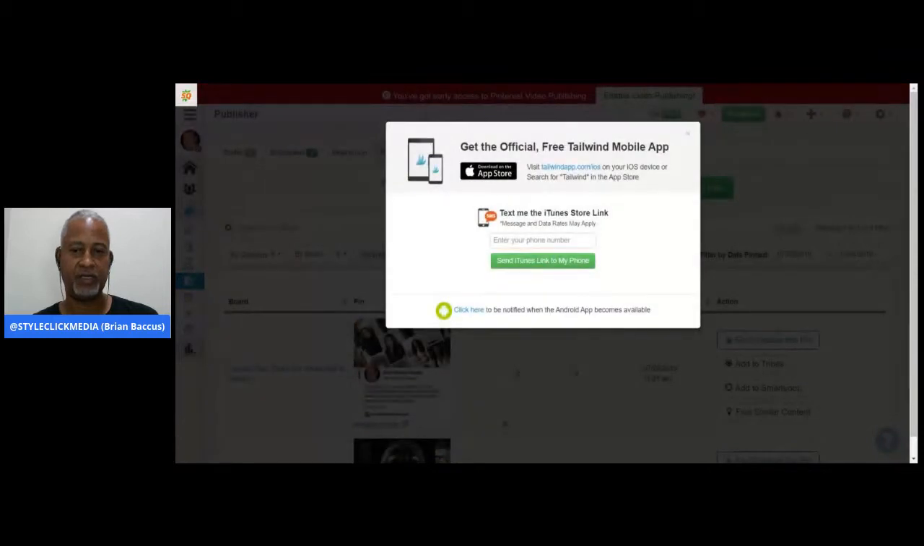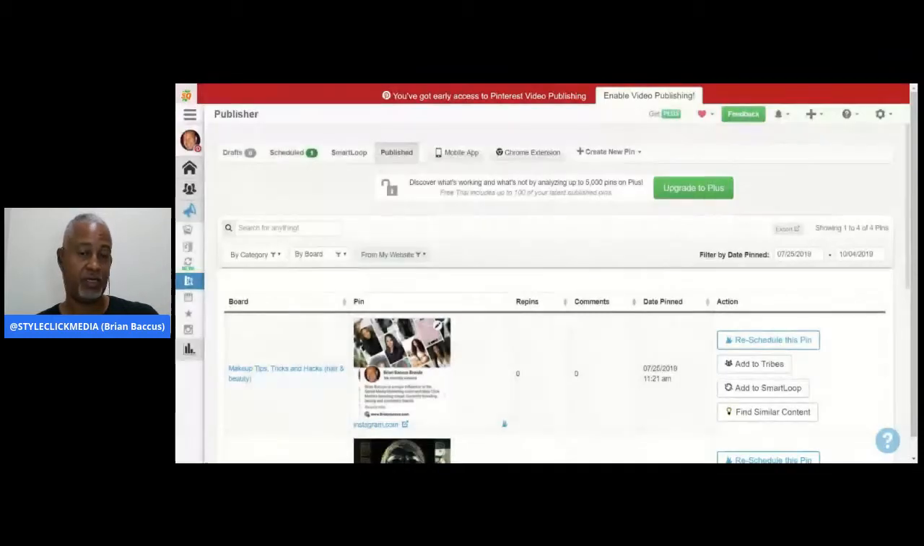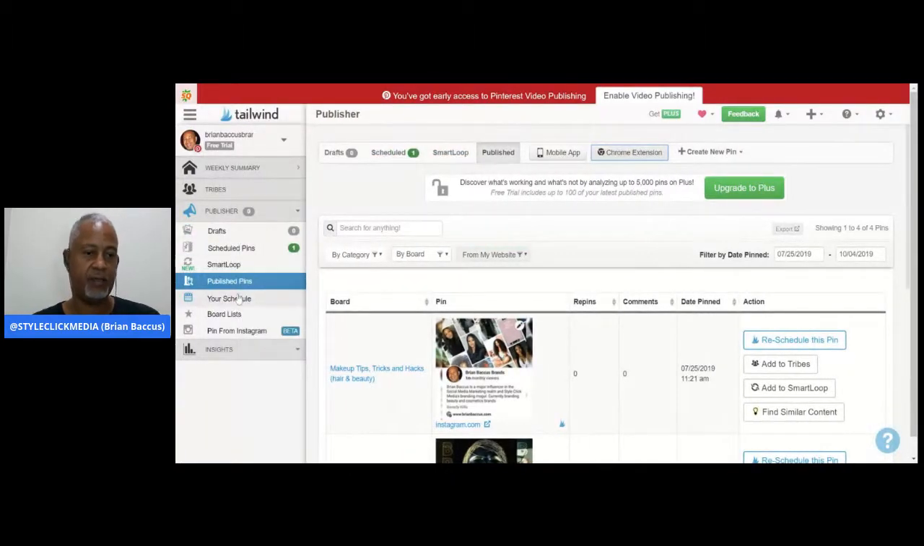So if it clicks on this, that's an upgrade. But you do have the capability of looking at Chrome extensions to see what you can actually get to, get the Chrome extension so you can pin. You can create a new pin and all of that. So I'm not going to go into Smart Loop yet.